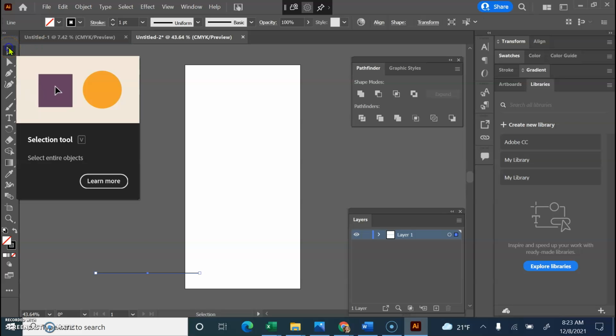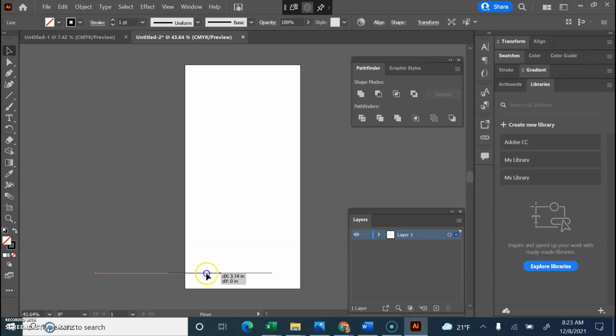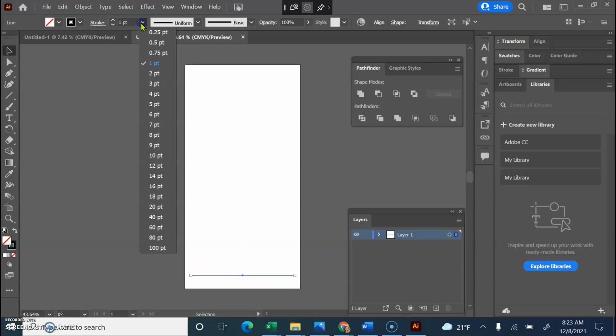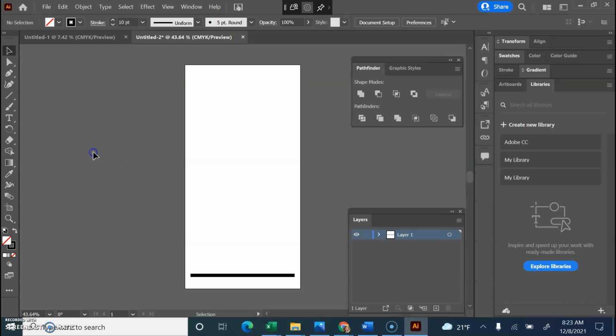I'm now going to go up to my selection tool. I'm going to grab that path, and I'm going to drag it in. I also might want to go so I can actually see the thing. I'm going to make it big, 10 points for the stroke.